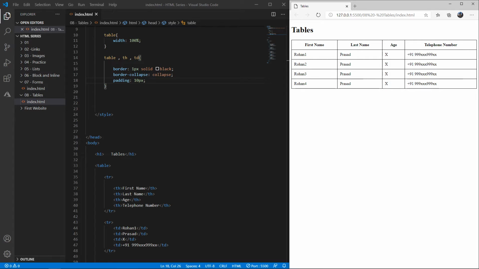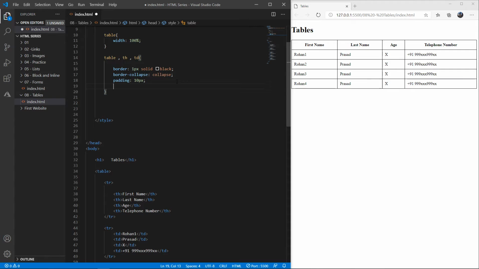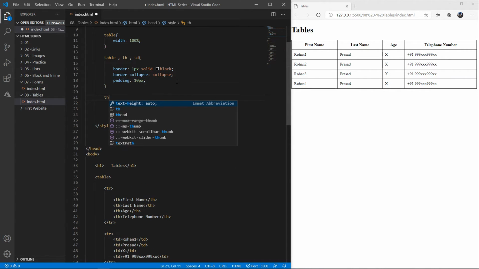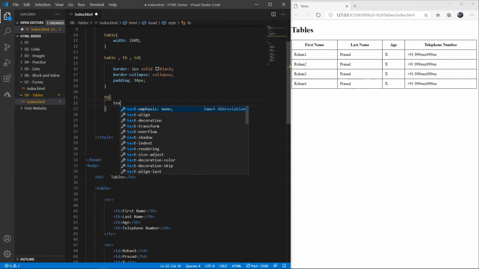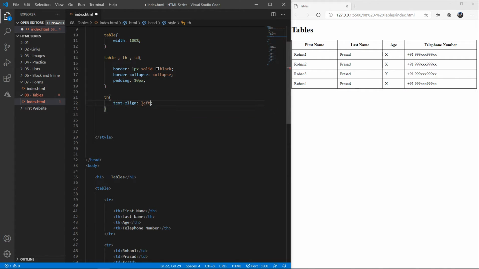Next thing I want to change is that this text has a bit of gap on this side but not in the middle, so I'll just shrink them to the left. Only the heading I want to shrink to the left, so I'll do th and text-align to the left. You can see this all came to the left. So this looks good right now, and it looks more organized, right?